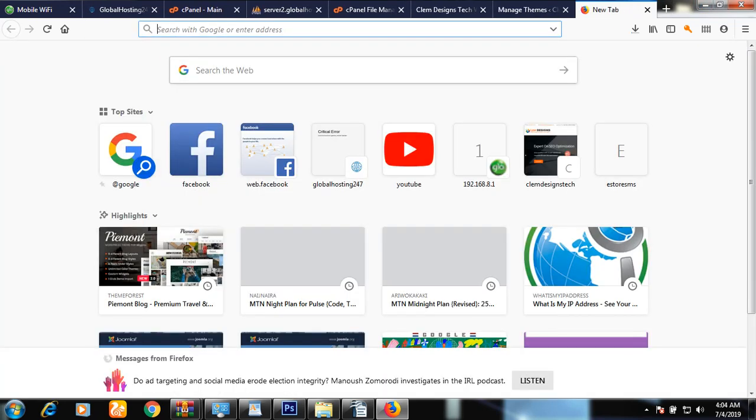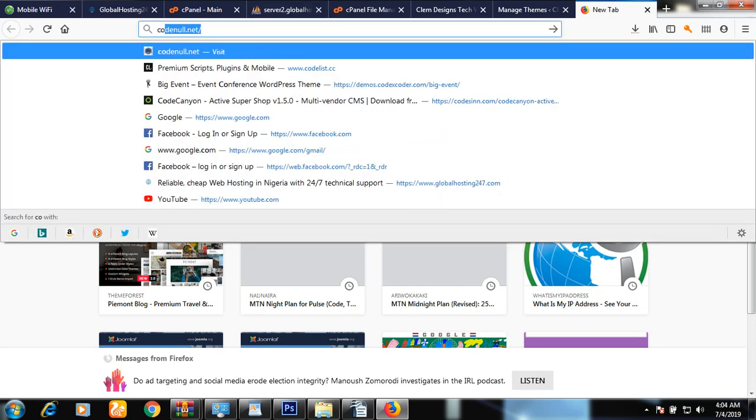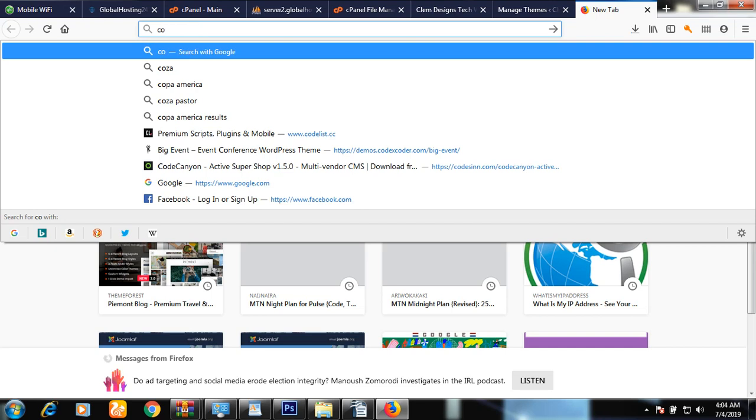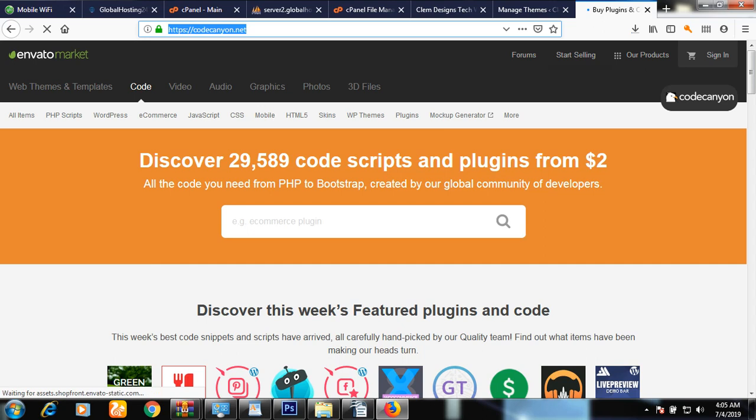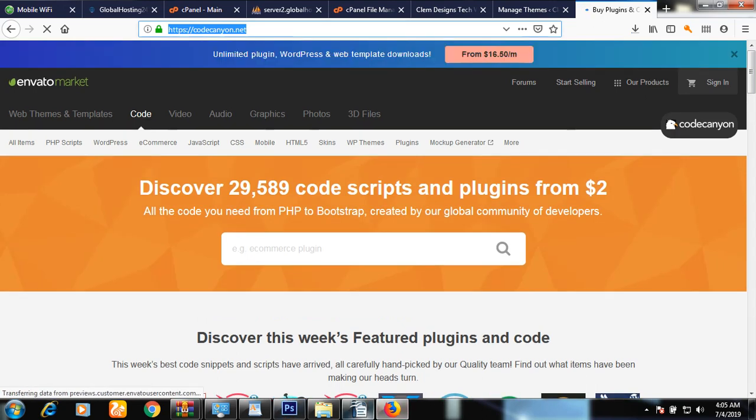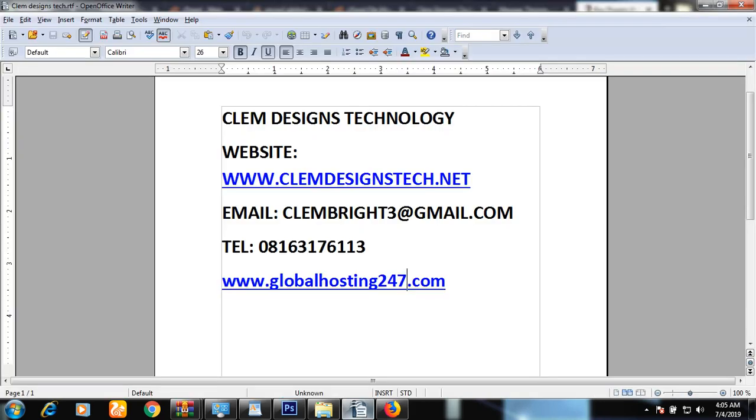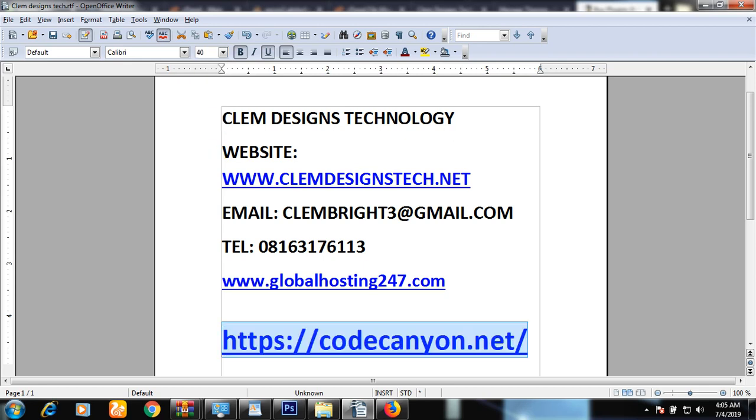To buy a theme, you can go down to CodeCanyon.net. So this is where you can buy themes. You can buy themes from here. I will also put the URL of that website in the description below, so that in case you want to go through that website, you can go through it. Look at the website here. Okay, so this is the name of the website, so you can go there to buy themes.